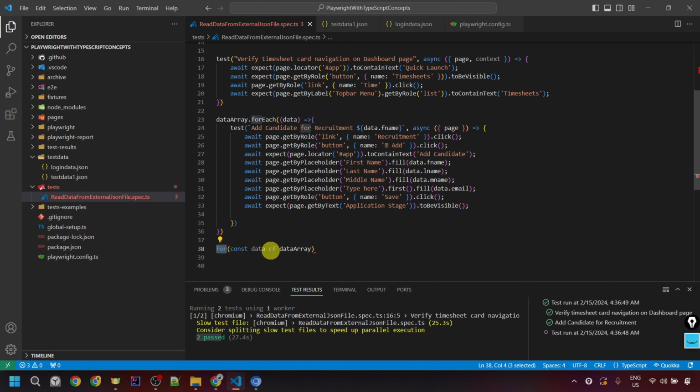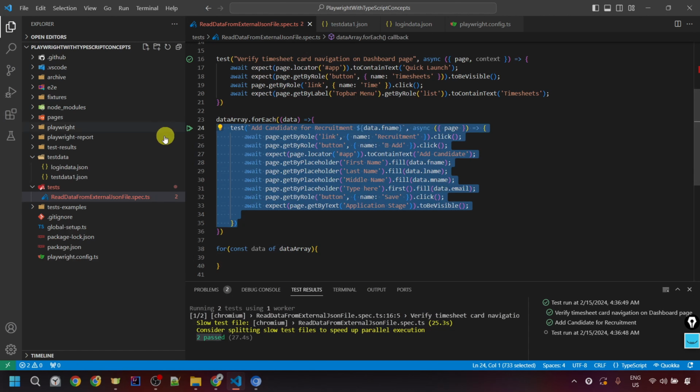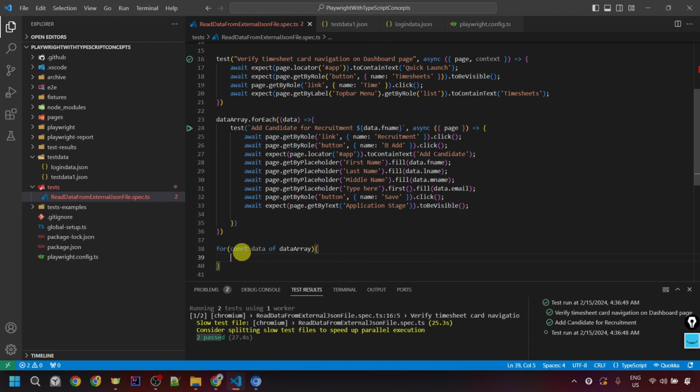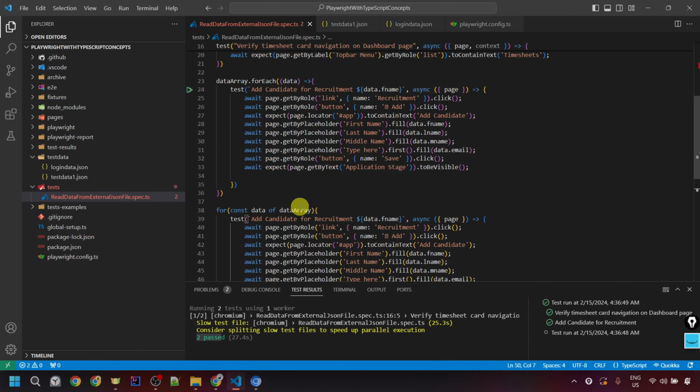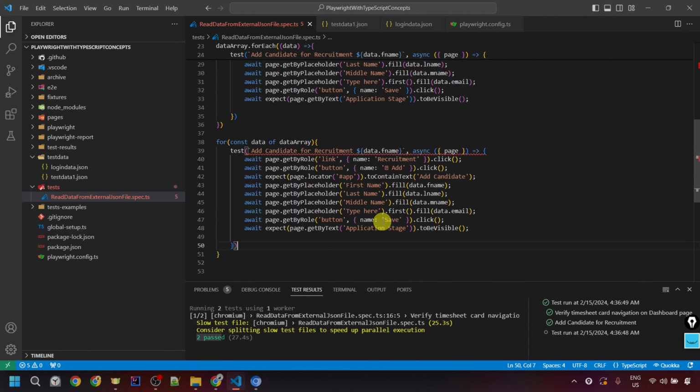So for and then this name where we want to receive each element of this array, and then you simply need to put the curly braces, and inside this curly braces you will have to just put the same test, right? Here we were putting the test inside the forEach, and here you will have to put it inside this for...of. So let me copy it, and then here I can paste it. Okay. So any way you can use, okay.